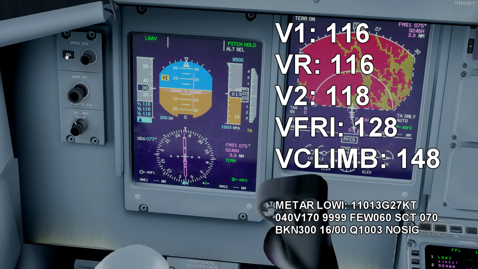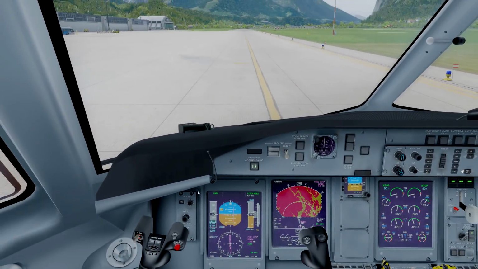So we'll just put the flaps retraction speed, which is 128 knots. There we go. 128. And then our climb speed today will be 148. Okay, so these are just the references right here. So all the V speeds have now been set accordingly, so they will show up on the speed tape.